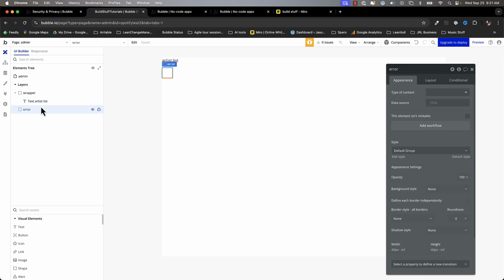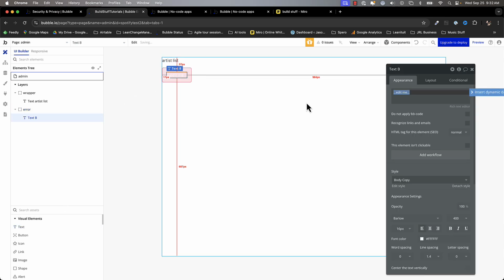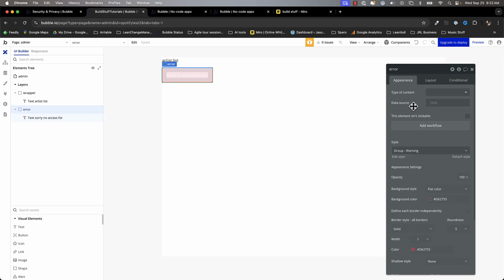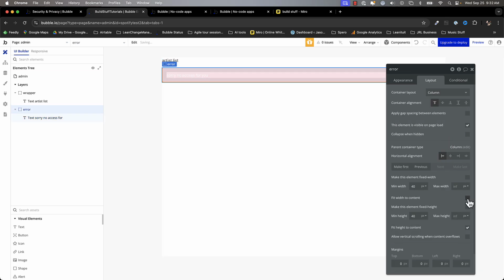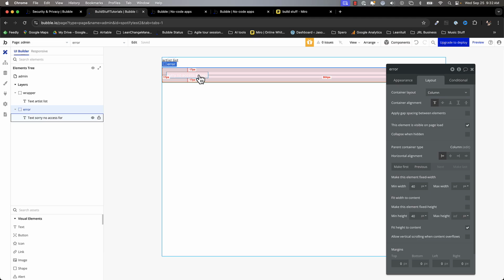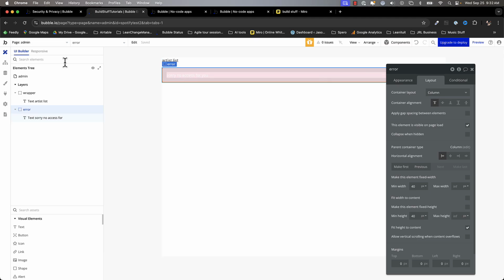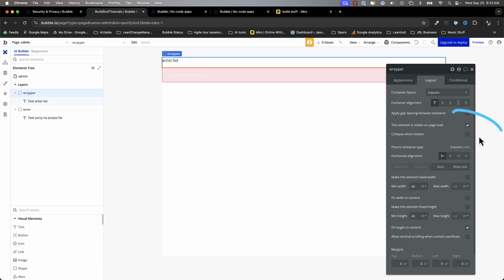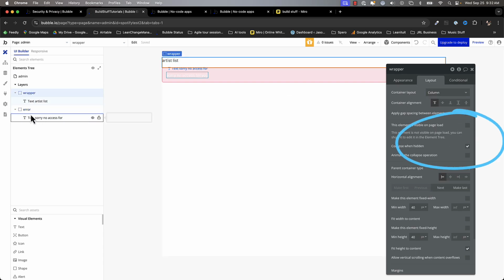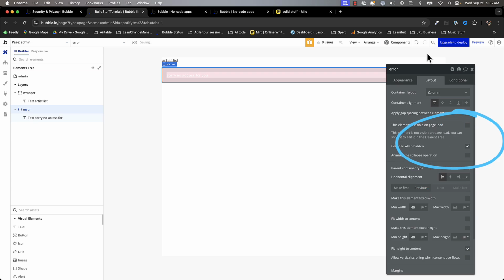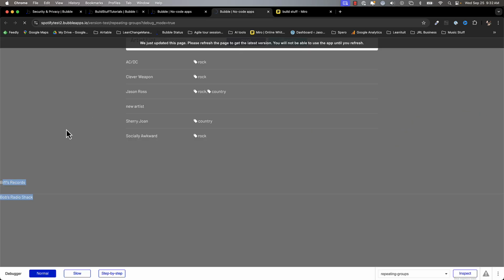And I want an error group. Let's see if I have a warning group here. Sorry, no access for you. And then I'm going to use a page load event. So this will basically be hidden unless the person is logged in. So just in case somebody stumbles across an admin page, you can use this to redirect them to a login page or something like that. So I want both of these groups to be hidden and collapsed. I don't want them to be shown on page load. So now if I preview the admin page, I should just get a blank page.